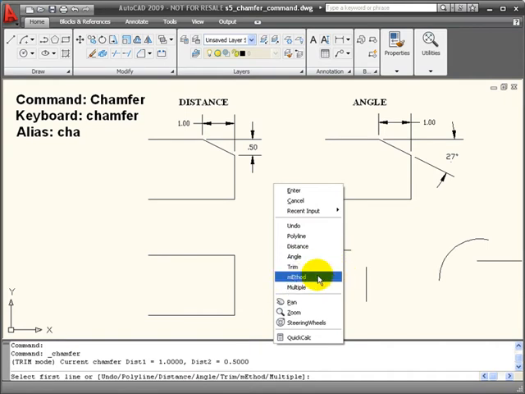I'm seeing distance as my method that shows up when I click on the chamfer command. If I use the method option, I could change it so that angle would be the first option that would show up when I clicked on the command. But I can switch back and forth by clicking on my options here to change from distance to angle.